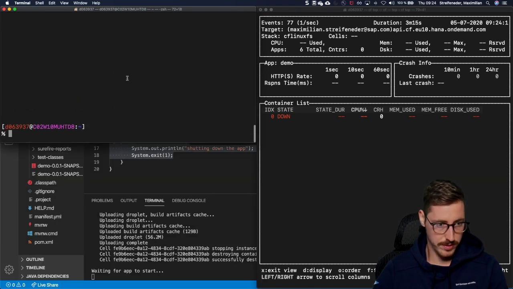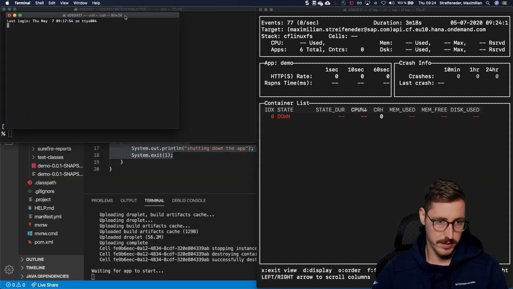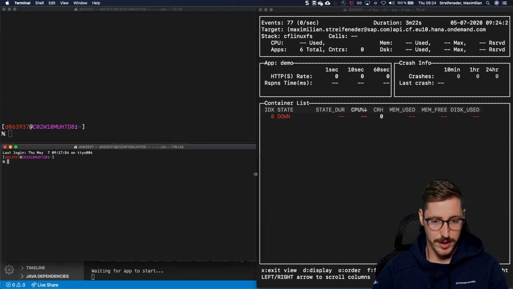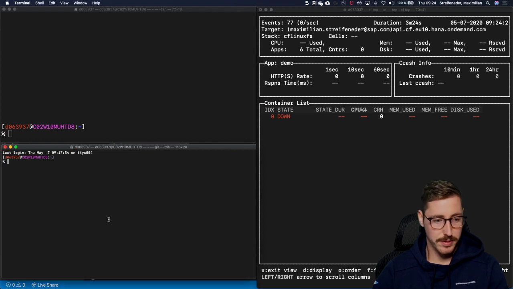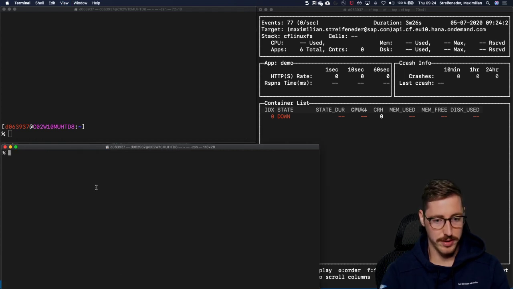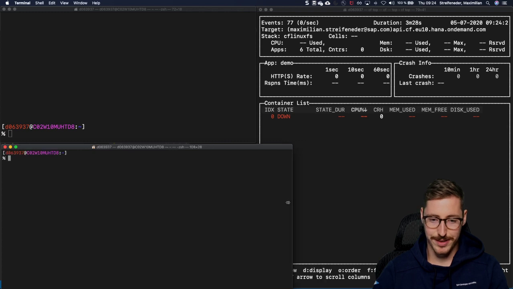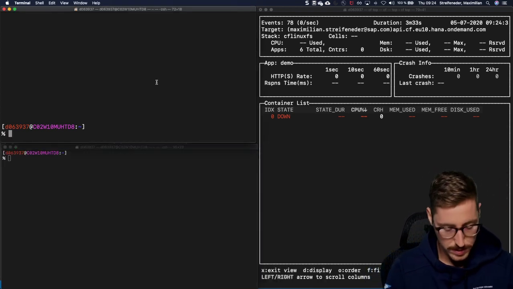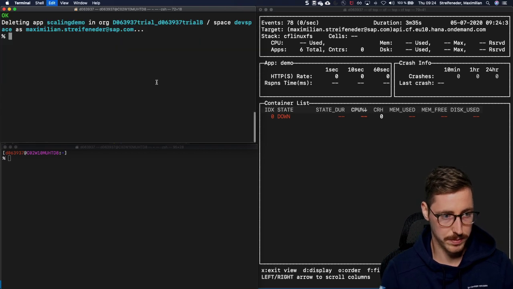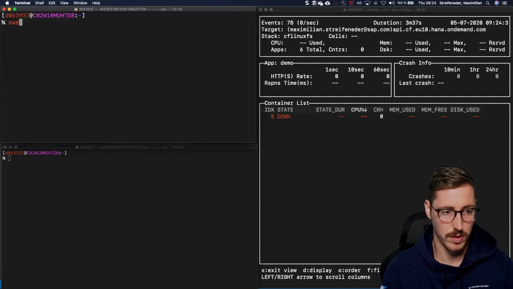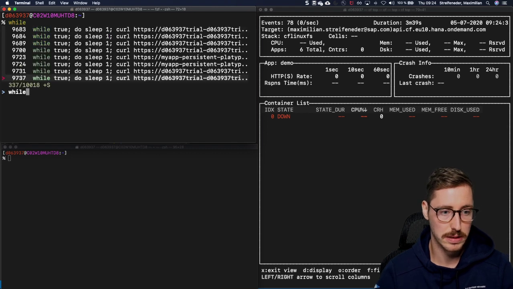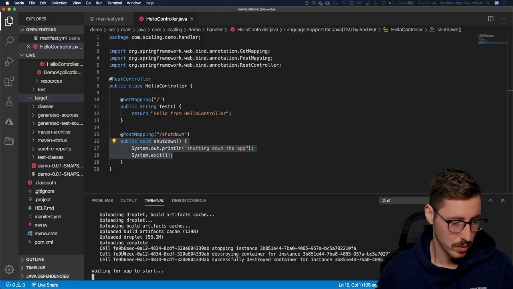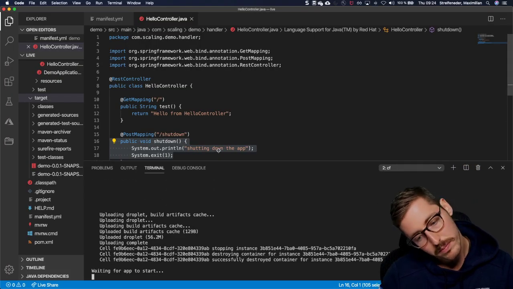Let's do something. Don't look at me while I'm adjusting my terminals here. I know that a window manager would be better, but I'm not used to using one, and sometimes I wish I would be better with window managers, but anyway. So we want to do a while loop.